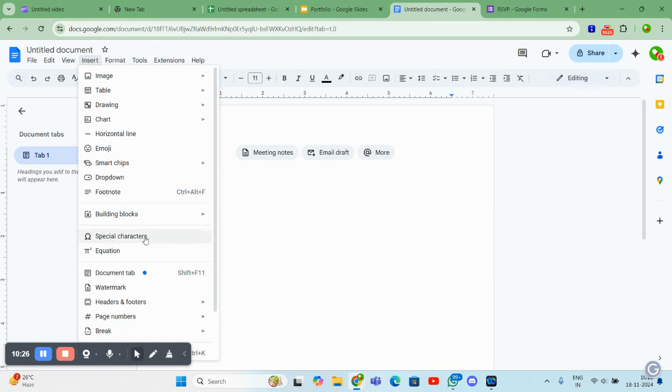So these special characters and equations can help you integrate your work well, and you can add different symbols and equations. Watermark is another feature where you can add a watermark so that no one can procure your data or infringe on your data.